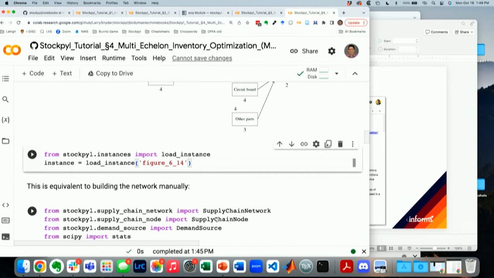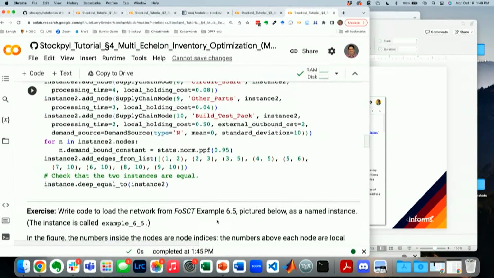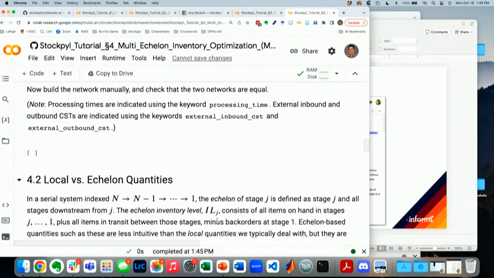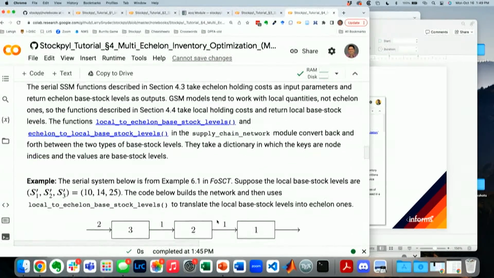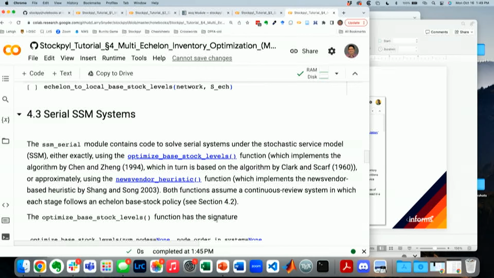Yes, exactly. Okay. So the code has functions to optimize serial systems under the stochastic service model. So this is the Clark-Scarf type approach, and it's basically like a bunch of newsvendors in a sequence. The newsvendors can have stockouts.